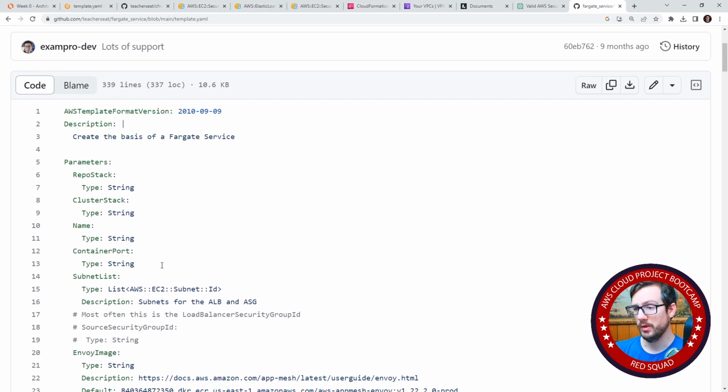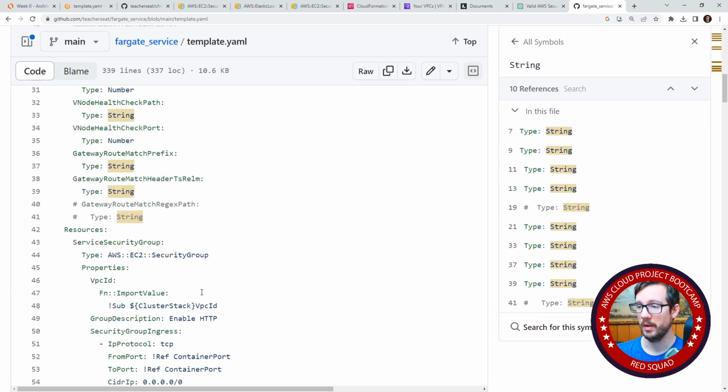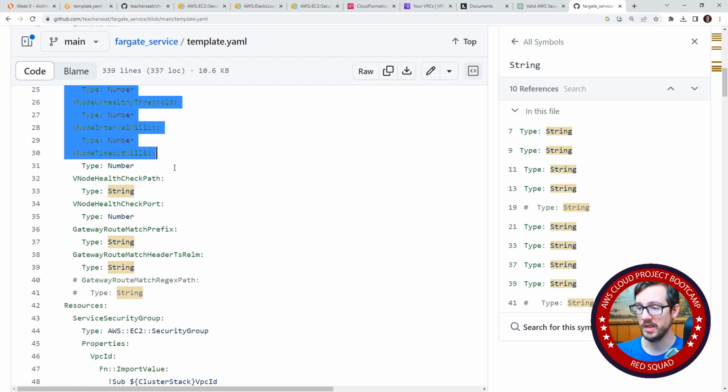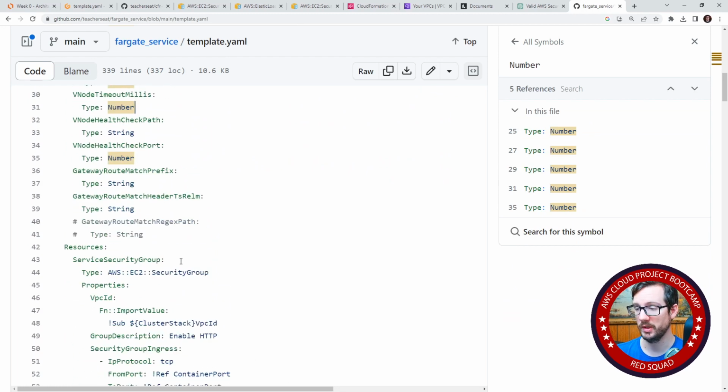And so here, repo stack. Actually, I do have the repo as a separate stack. That's what I was thinking, and probably I had the same logic there, that we should have it separate. So we have cluster stack, name stack, container port, stuff like that. There's a bunch of other stuff in here. This one is for ECS EC2 because it's saying vnode, and that is something we aren't doing. In this case, we are using Fargate.